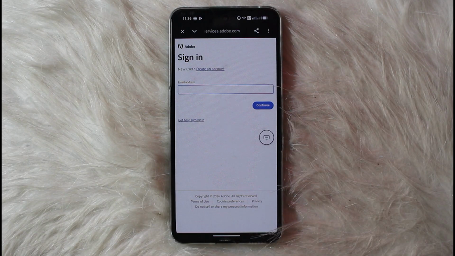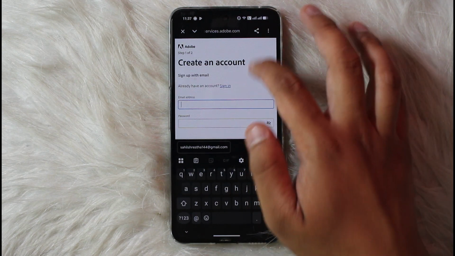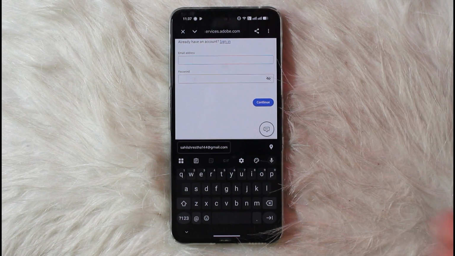Here you must enter your Adobe account email address and then hit continue to sign into your account. If you do not have an account, simply hit create an account, in which case you'll have to enter your email address along with your password and then hit continue and follow the on-screen instructions to create an Adobe account. After you have logged in on your browser, you'll automatically be logged in on the app too, and then you can start using all the features of Adobe Acrobat.